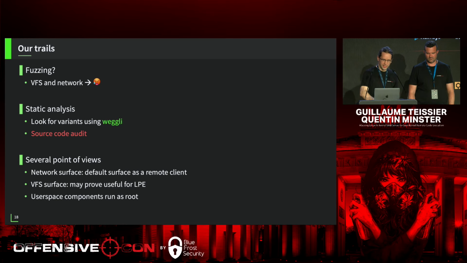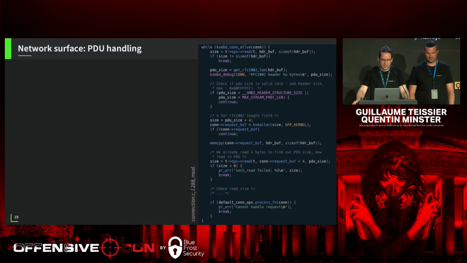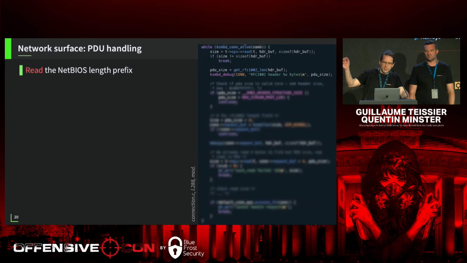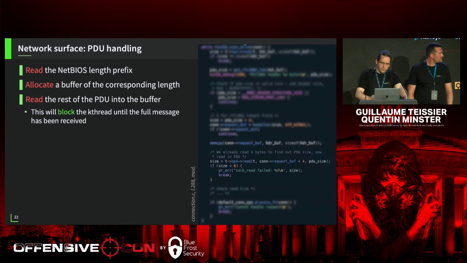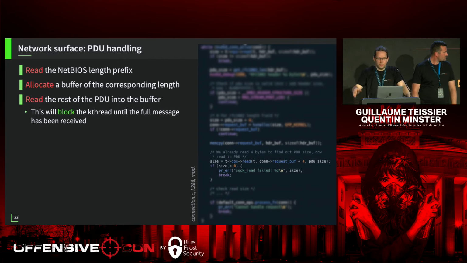All right, so first we're going to dive into PDU handling, basically the network surface, how KSMBD processes an SMB request. So that's the code from KSMBD. Basically what it does is that it just first reads the NetBIOS length of the network, that's 4 bytes. Then it will allocate a buffer of the corresponding length, read the rest of the bytes to form a full request. This will actually wait until all the bytes have been received. It will only block that connection from receiving new requests. It won't block other requests on other connections. It's a separate kthread.